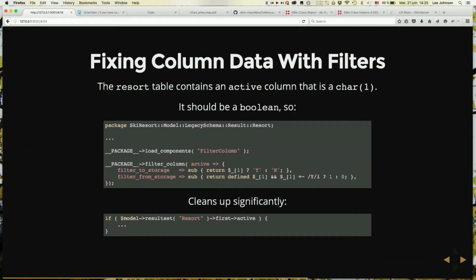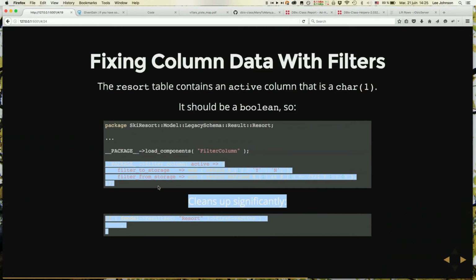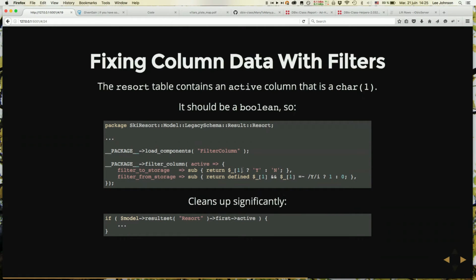And there's another thing we can do with filters. We can fix columns that should have been one data type rather than another. So in the example, I had a char, which should be a Boolean. We're using Y and N to represent yes and no. Well, it should be a Boolean. And what we can do is use filters to intercept that before it gets into our model class. What we're doing here is filtering it from the storage, so as it comes out of the database, we're saying, if it's defined and it matches a Y, then just return a 1, otherwise 0.